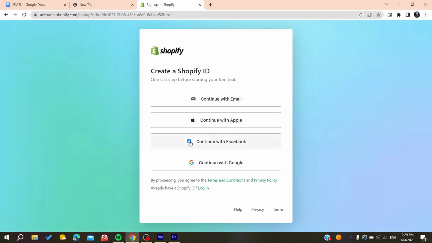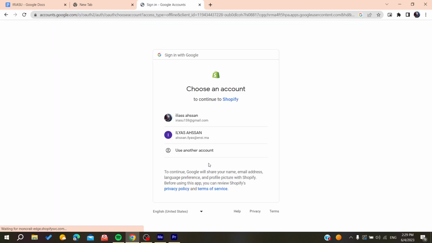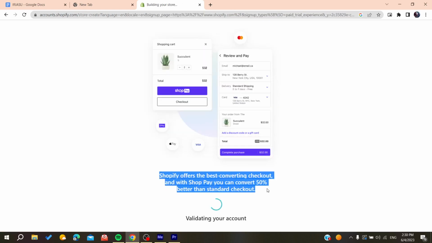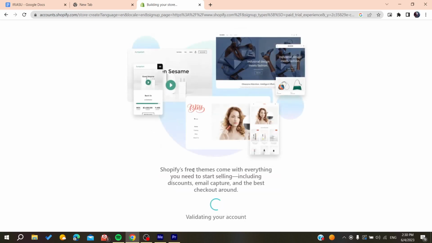You can either connect with these accounts, or you can just continue signing up with your email. In my case, I'm just going to continue with the Google account, and I'm going to click on my account, and I will need to wait until my account is created automatically with the Google account, and after that I will have my account created.